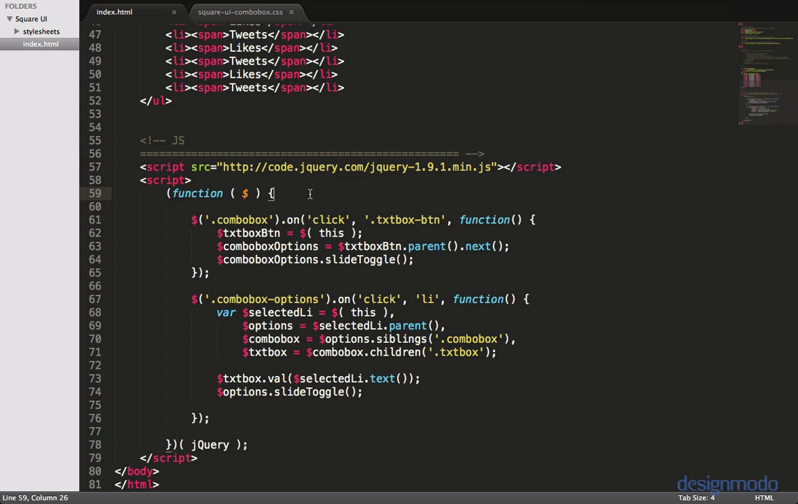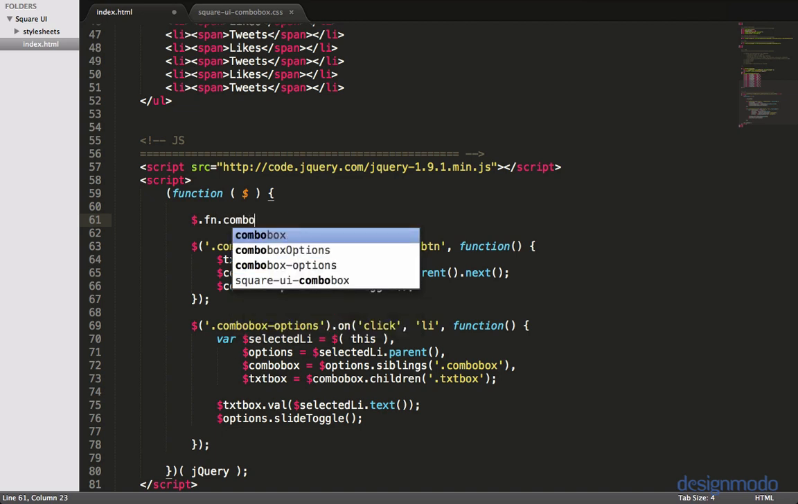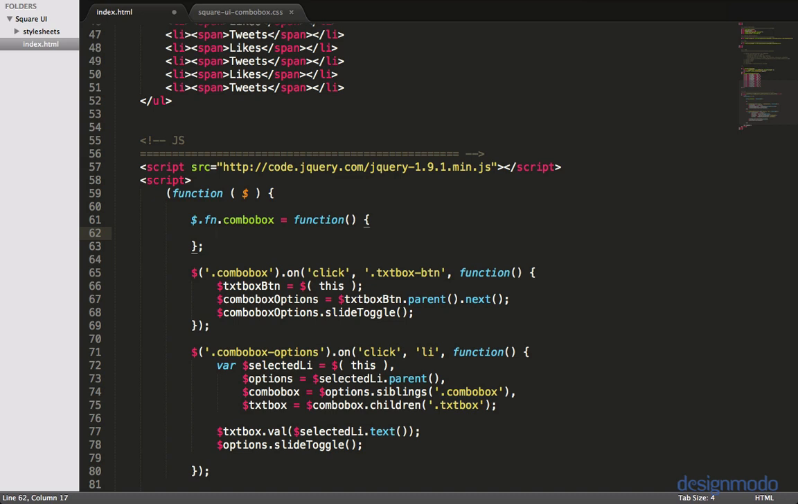The first thing that you want to do for creating a jQuery plugin is to create a self-invoking anonymous function, which conveniently we have set up right here. So inside of our self-invoking anonymous function, let's create our plugin. We're going to tap into $.fn, which is the way you attach plugins onto jQuery. We'll call our plugin .combobox. And just to show you that this works, let's just console.log hello.